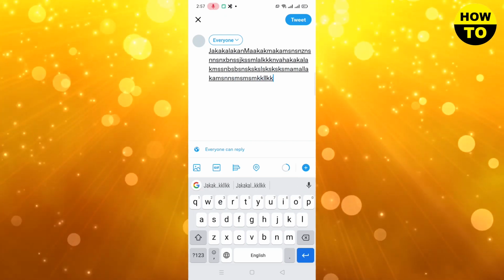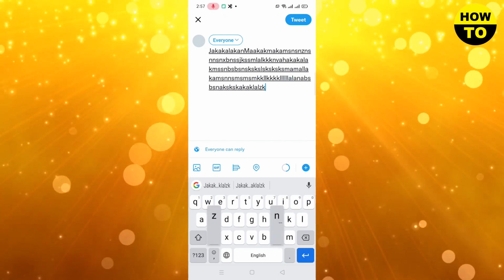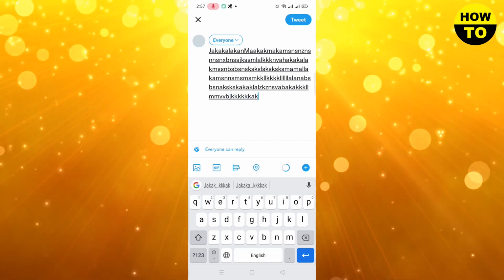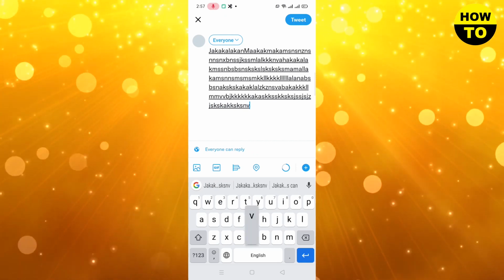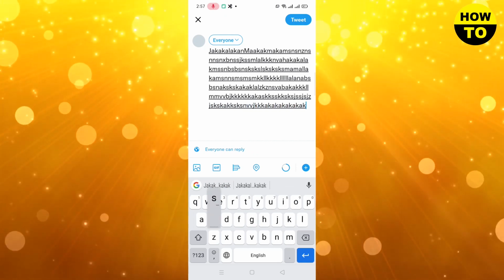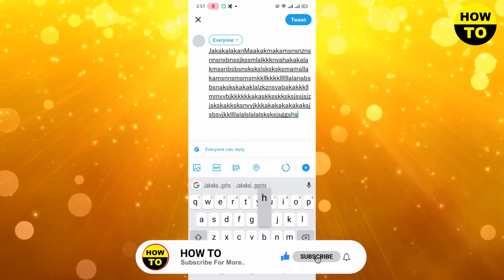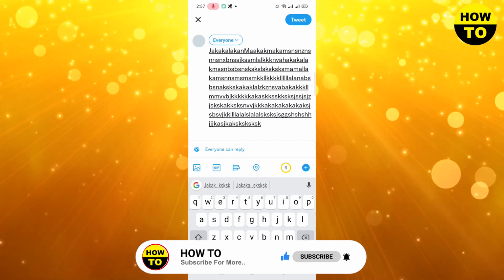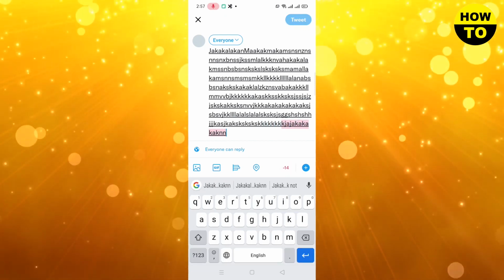So Twitter has a character limit option. When you type over the limit, you will get the thread. So simply what you can do, you can see this circle is being filled. It means our character limit is being completed. So simply you can see finally our tweet characters are completed. So the countdown has started. So here you can see now this is the thread.